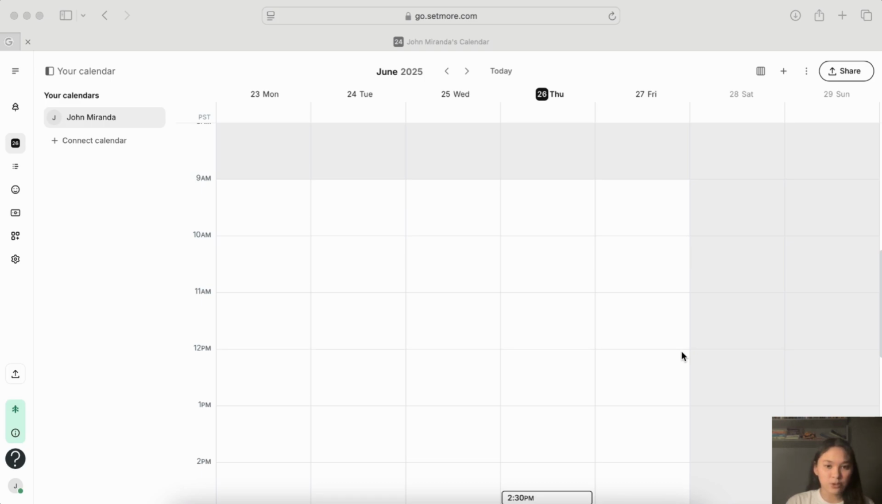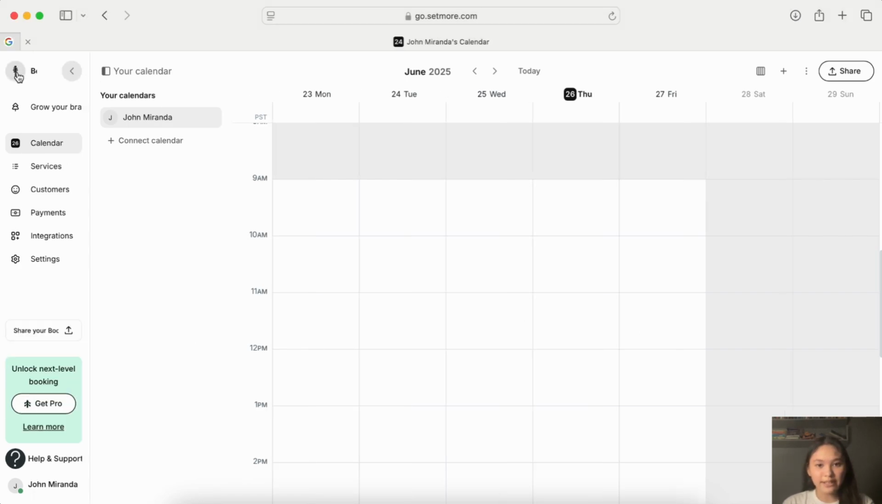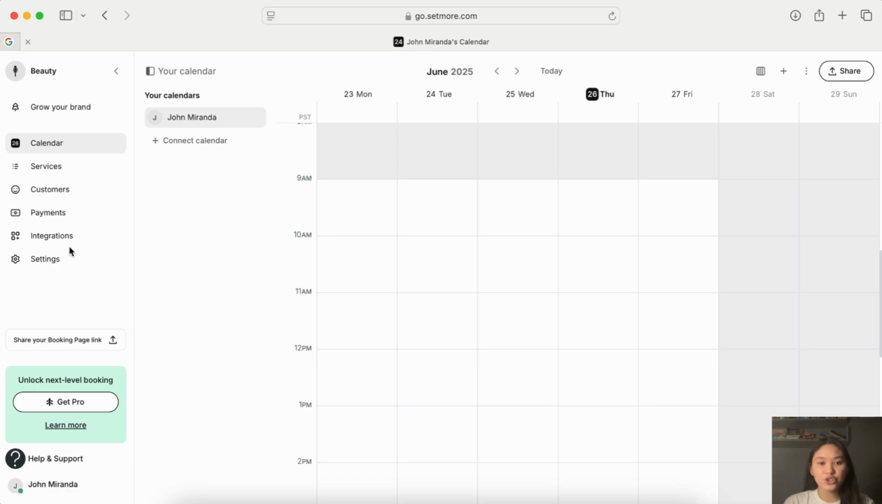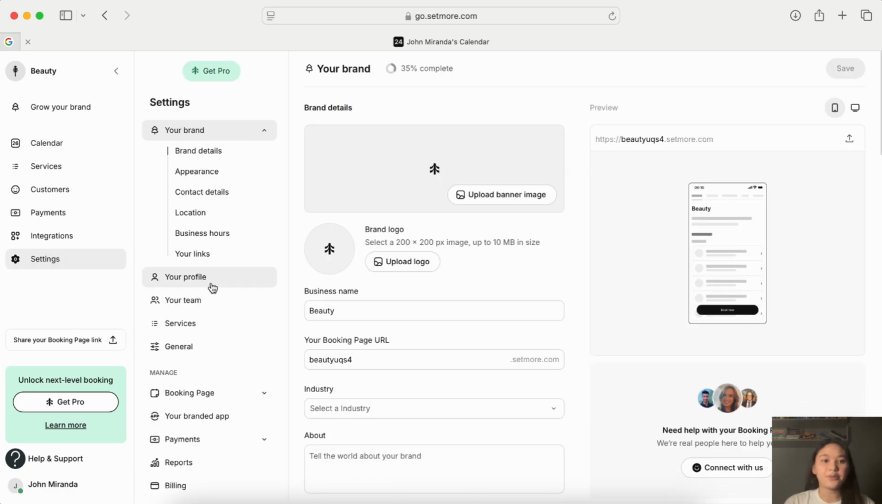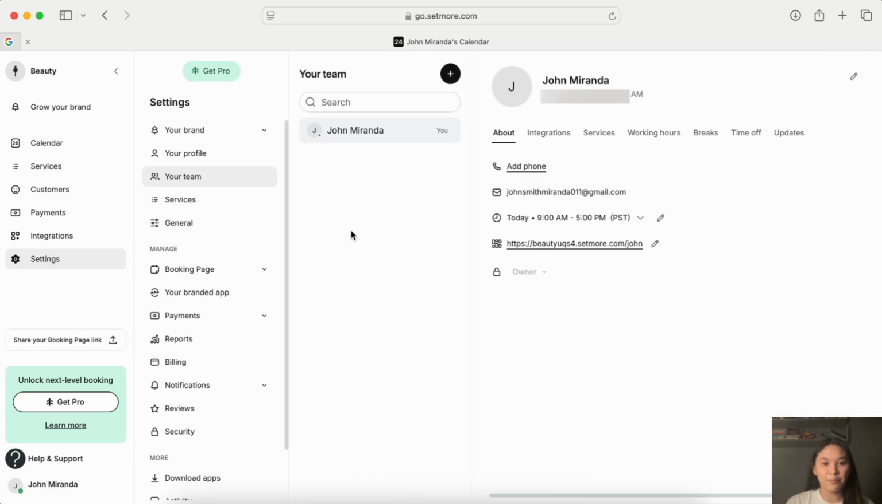You'll land on the dashboard. This is where all your tools and bookings are managed. Look to the left sidebar, scroll down, and click Settings. Under that, choose Staff or Team. This is where you manage everyone who can take appointments.